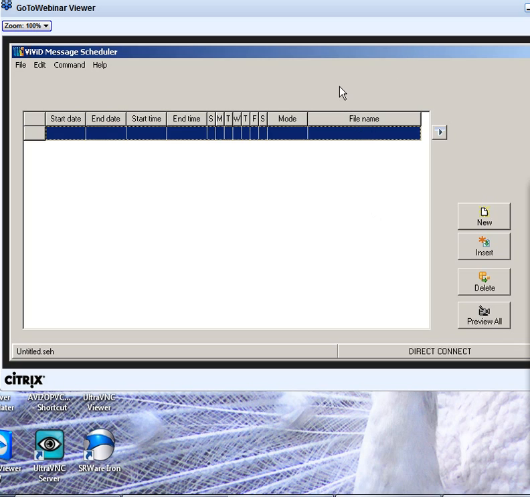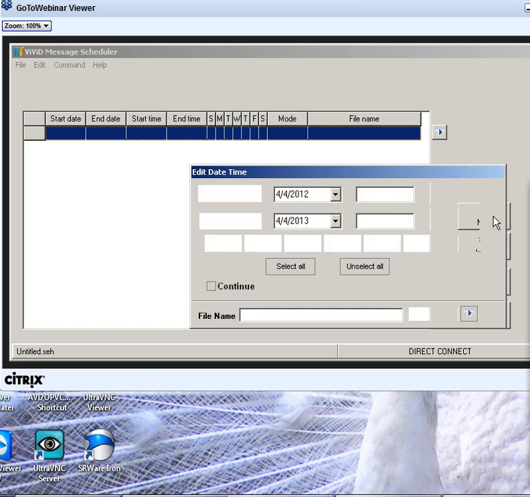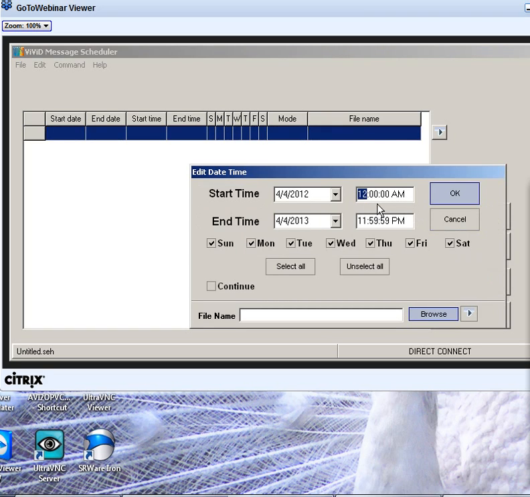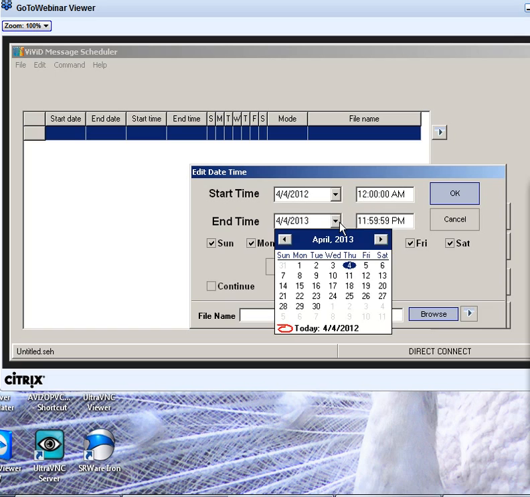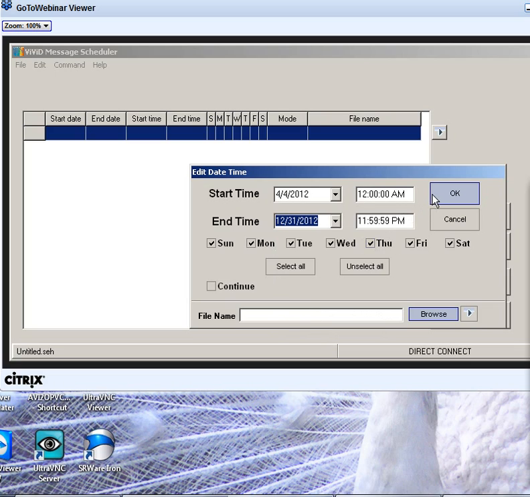So with this scheduler window right here, you're going to see a blank template. The next thing you do is hit New on the right-hand side, and it's going to give you an edit date time window. What this allows you to do is set a specific time for the file that you want to choose. So let's say that file we just created a few moments ago, we want to play it from today until the end of the year. So we have a start time of today, and let's say we'll have it play until the end of December. So I choose a date, I click on the 31st of December, and I got today until end of December.